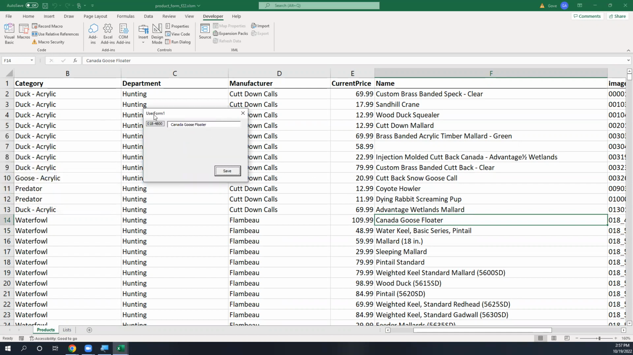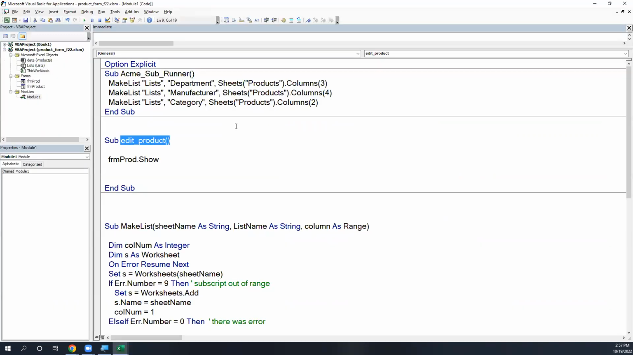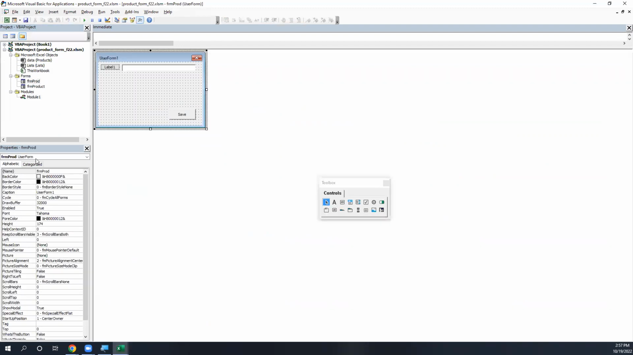Now, it looks like it says UserForm1 in the title here. So let's go ahead and change that as well. That's just going to be a property of the form itself. So I'll come back to my frmprod, and with the user form selected, there's a caption of the user form itself. I'm going to call this Edit Product Data.